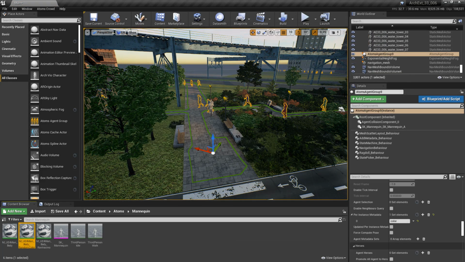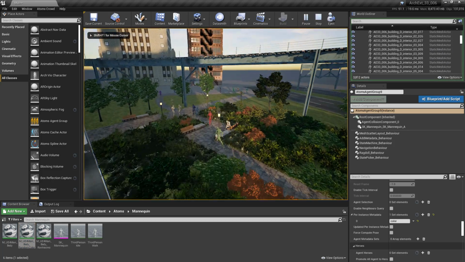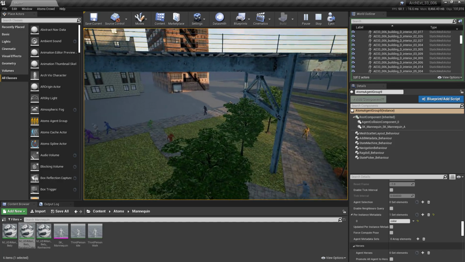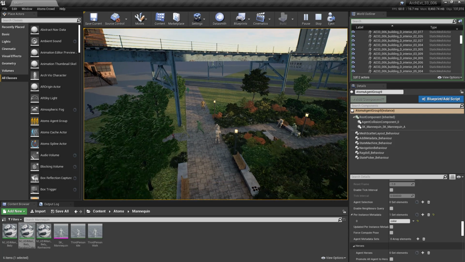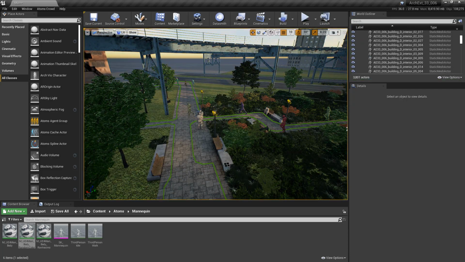And as you can see now, all our agents have a different color. So if I press play, you see our crowds, each agent has a different color. This is just one of the usages of the per instance metadata feature. You could use those values that you are passing to the material to change texture or do other things.